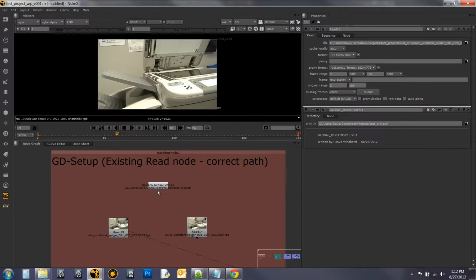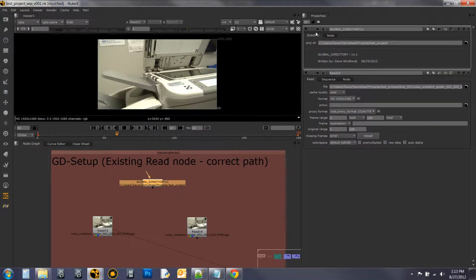So this is our root node, and we're now going to turn our file node, a read file, into an associated node to this global directory node. And we have a couple ways of doing that. The first way is by going into our global directory node. If we switch over to our node tab, we have this value global directory, and then the global directory node we're using, which is 11.projdir.